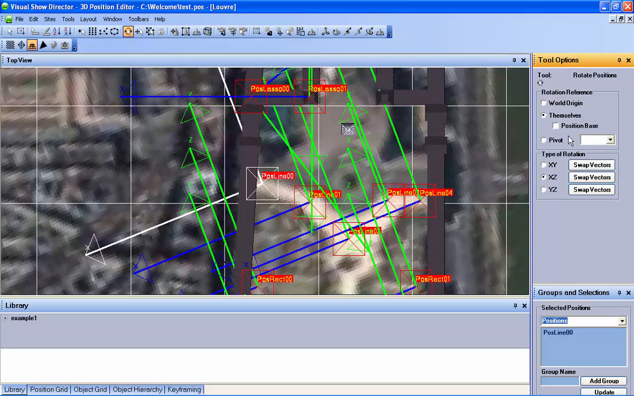In addition is the Type of Rotation section that selects the plane on which the positions will rotate. This rotation depends on the camera view. The Swap Vectors button, next to the reference plane, exchanges the vectors of selected positions.